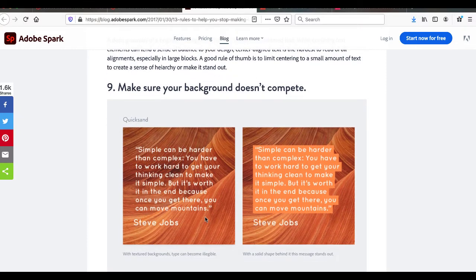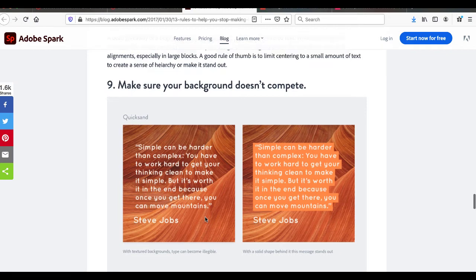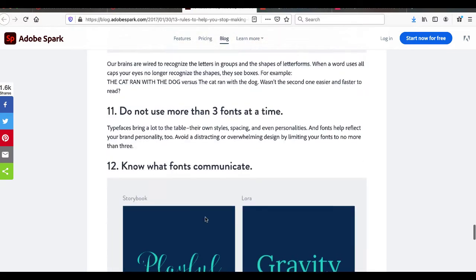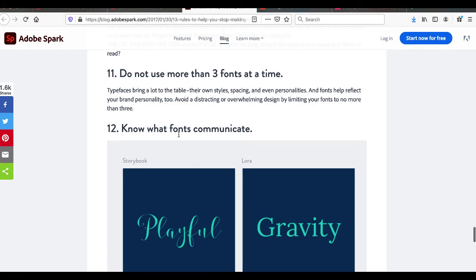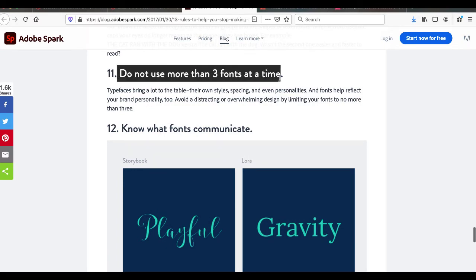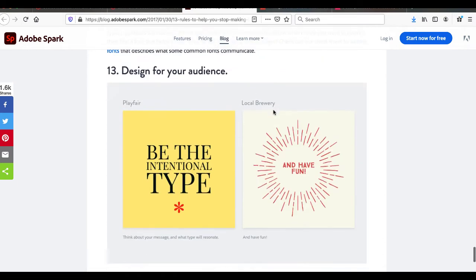This is very important when we're using typography because typography is one of the harder things to layer. Don't use all caps. Think about what your fonts communicate. Do not use more than 3 fonts at a time. Typefaces bring a lot to the table, their own style, spacing, and personalities. Fonts can reflect your brand's personality too, so avoid distracting and overwhelming your design by limiting your fonts to no more than 3.